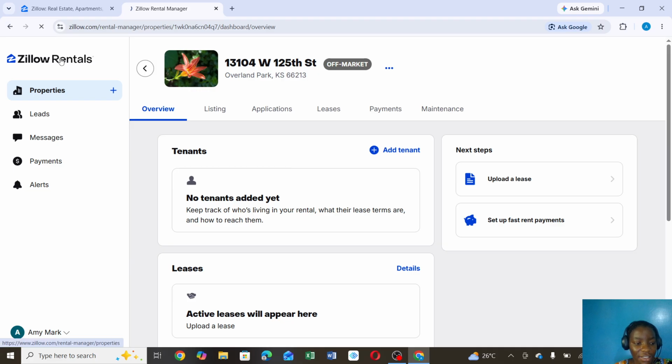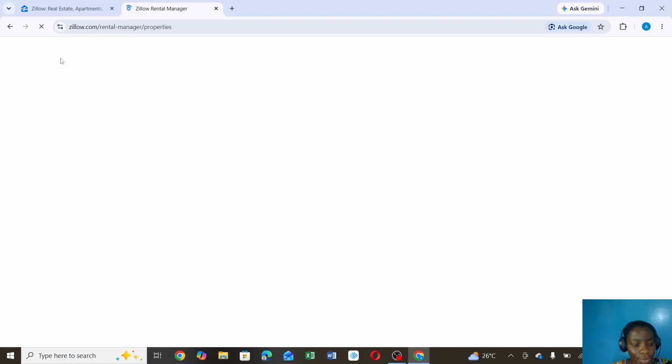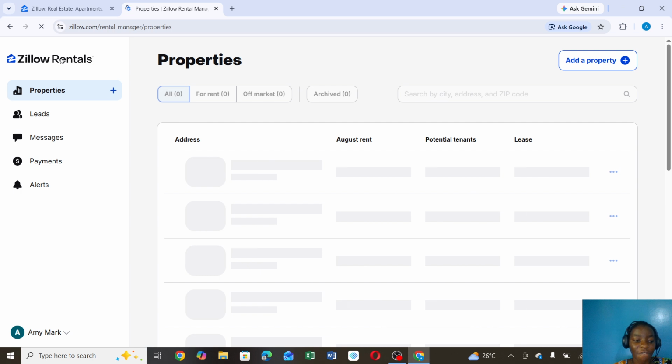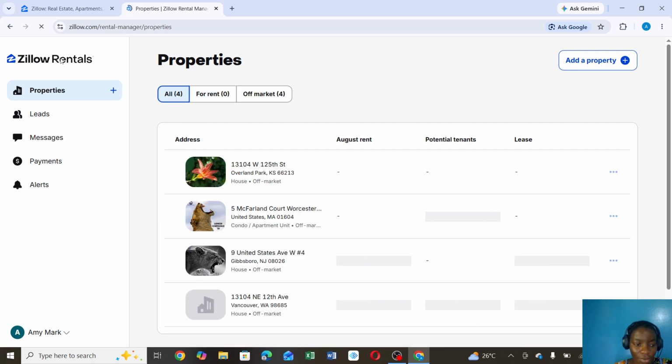Sign in using your Zillow account. If you don't already have a Zillow account, you have to create one and use a valid consumer account. Zillow's listing policy requires FSBO and FRBO listings to meet its ownership and account requirements.